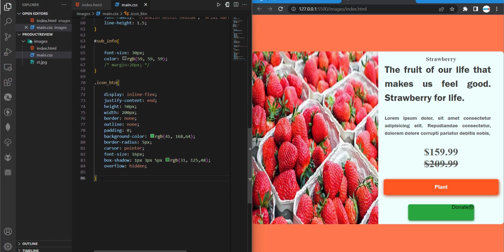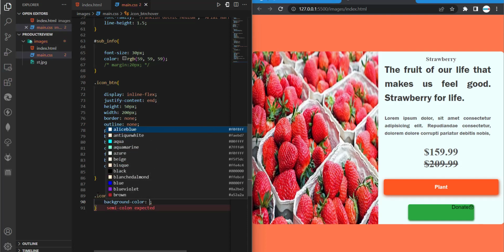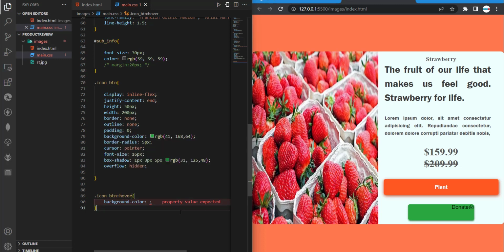Now let's work on the icon button. So some properties of the button, the normal. So icon underscore, or better still, let me just paste it. Okay, icon underscore button btn. Okay, colon hover. So when the user hovers over the button, we want to change the background color to, let's use RGB. Let me just copy this.